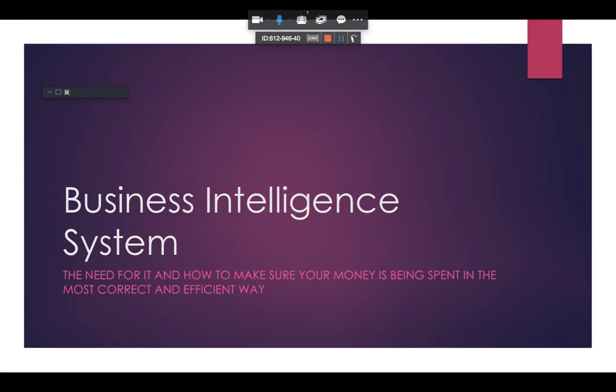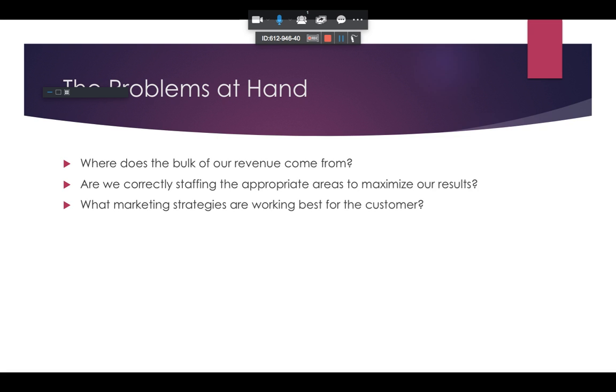All right, so what we're going to be talking about today is the business intelligence system and basically the need for the business intelligence system, and why it is smart for us to create that business intelligence system to allow us to see how our money is being spent and if it's being used correctly and efficiently. So let's look at the problems that we have.